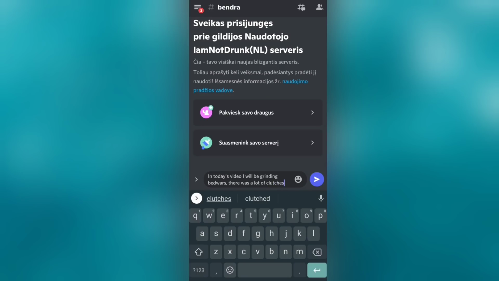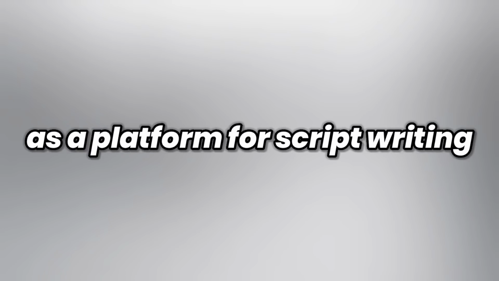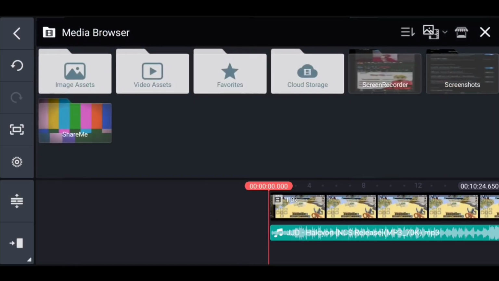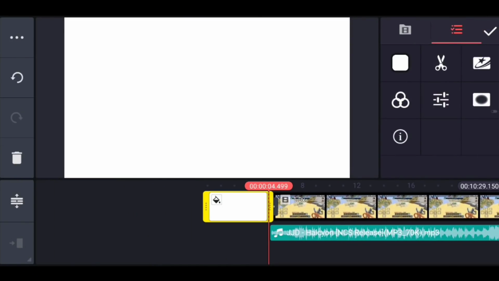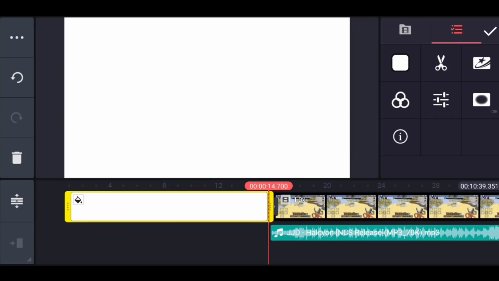Now I can show you how I do the intro part. First thing I do for the intro is I write a script. So if you do any intros, I recommend writing a script because it makes your life much easier. And myself, I use Discord as a platform for script writing. The intro. First, you want to press on media, image assets, and use whatever background you want. I personally use white background. After you choose your background, you want to extend it.